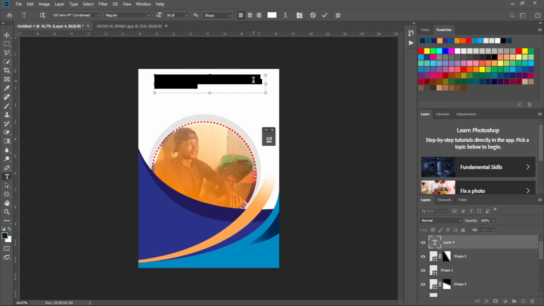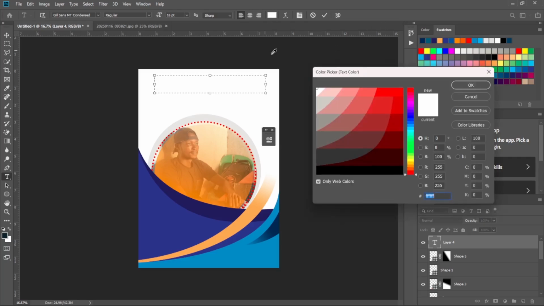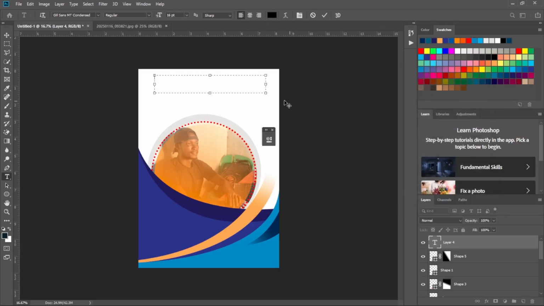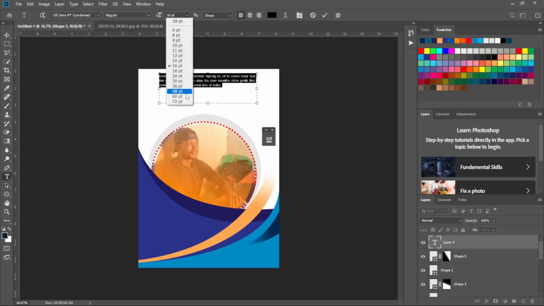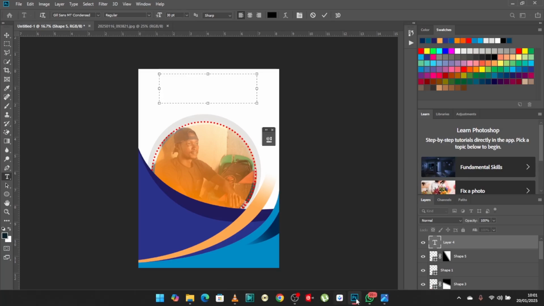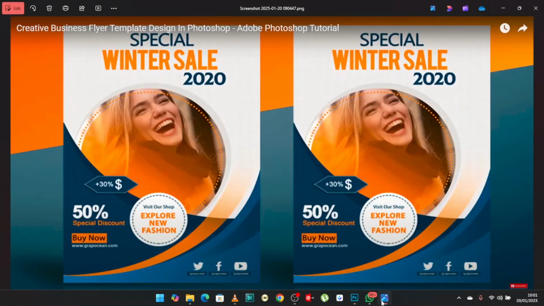Then special. So let me first change the color here so that you can see the text. Then it is special. Not only that, let me increase even the size. It is special. Let me see. Special winter. It is special first.